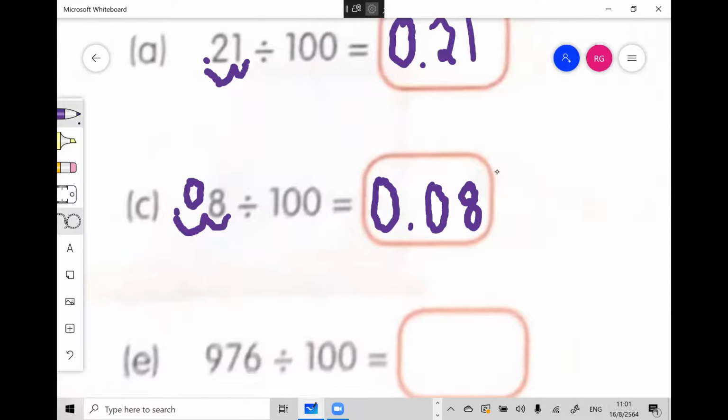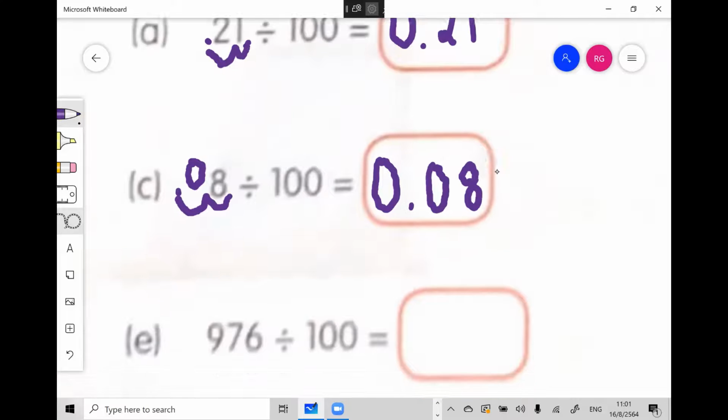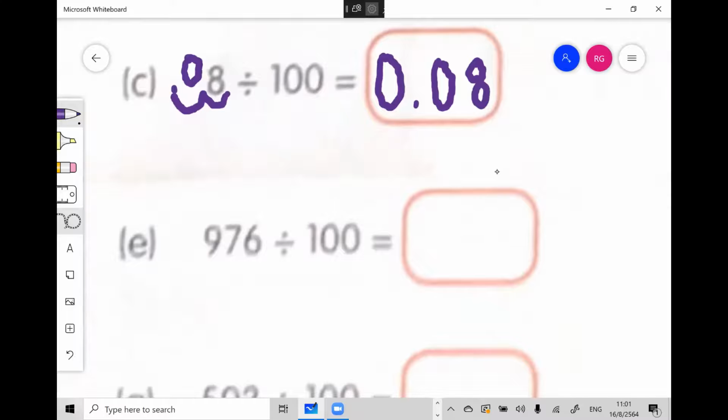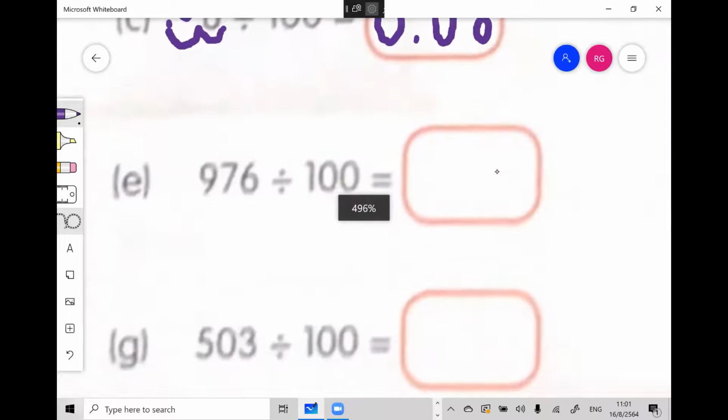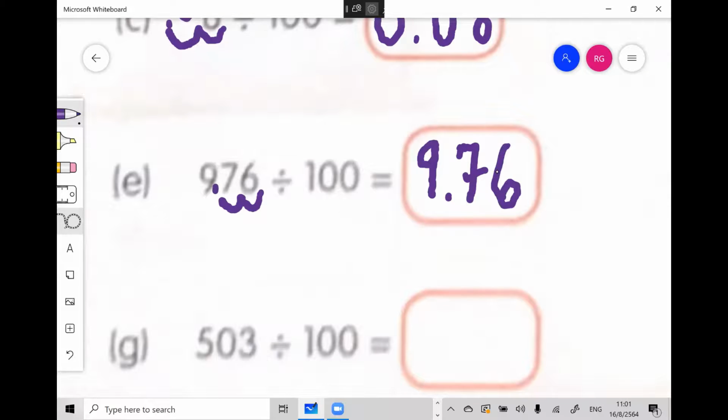0.08. All right. So let me know if you have any questions so far, but I hope this is clear. It's move the decimal again on this one 2 places to the left. And the answer is? I think I heard 9.76. That is correct. Good job.